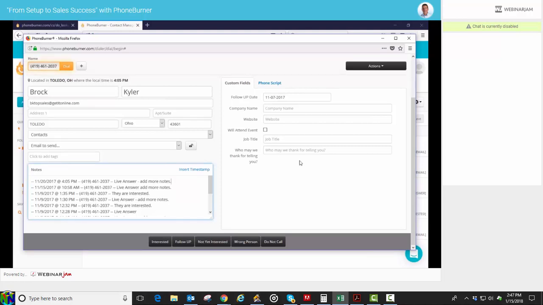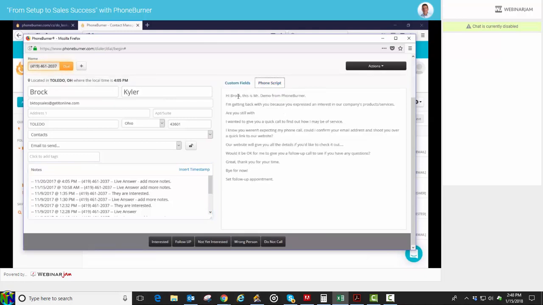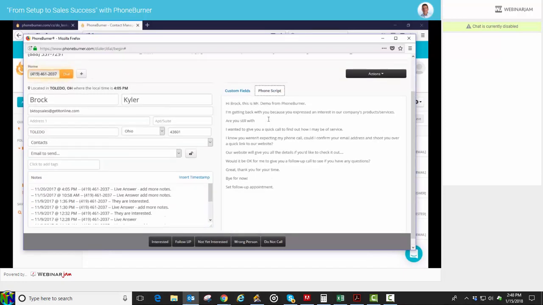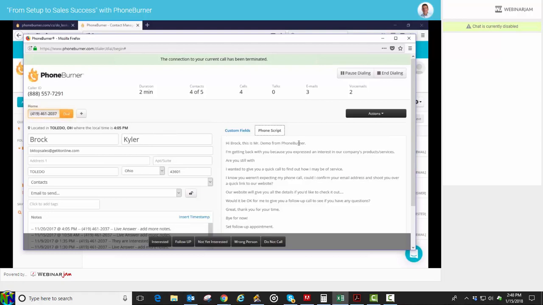I mentioned the custom fields upon importing, and these are some of the different types that are custom fields. So I can either view this information or I can update it when I'm talking to them if I want to. Here's where you can see that phone script, and notice it automatically puts in the customer's information and so on and so forth if you use phone scripts. And again, that is up to you.